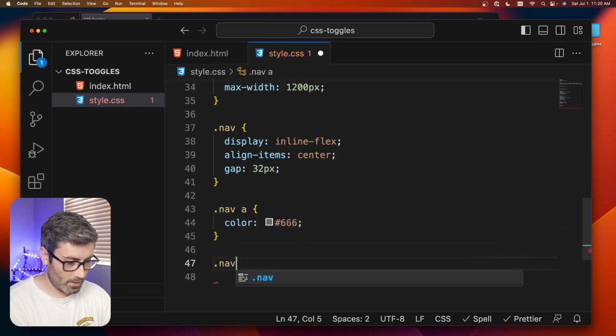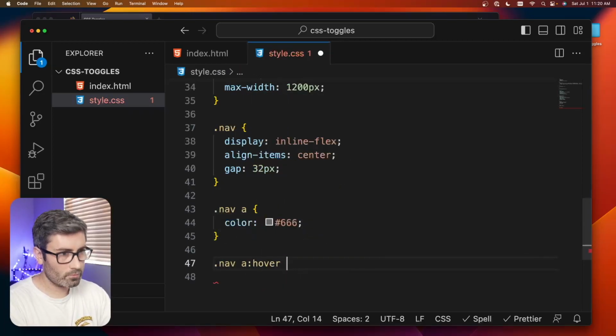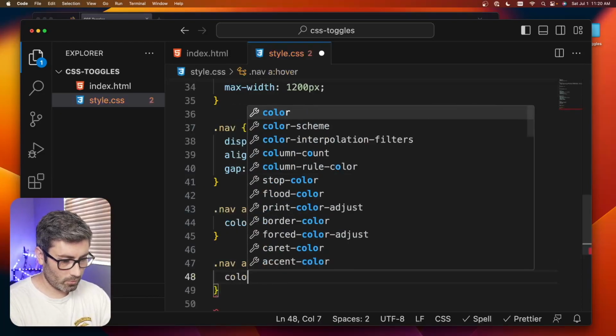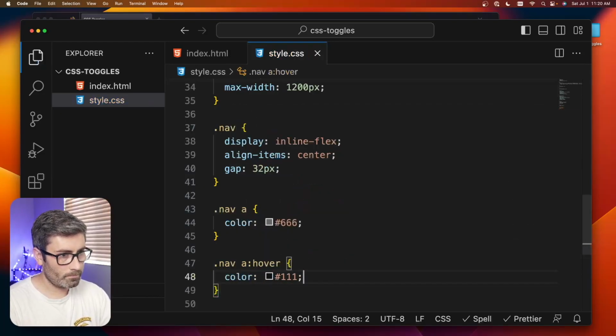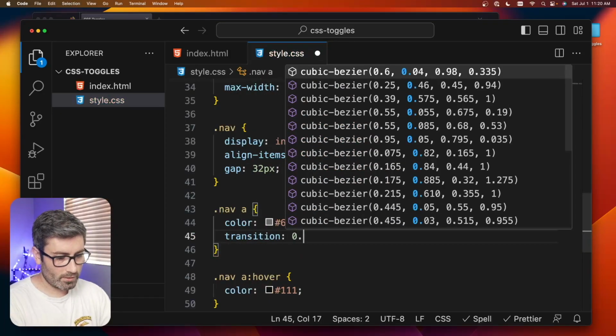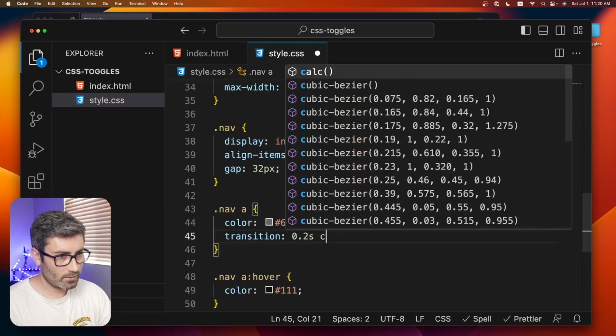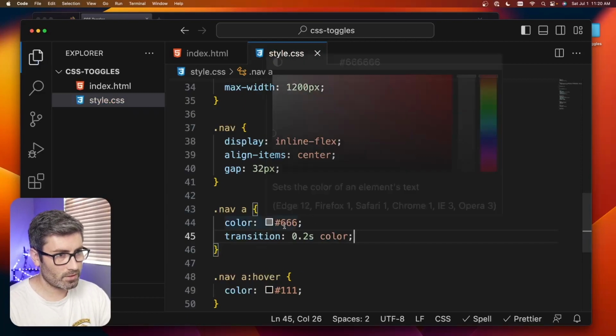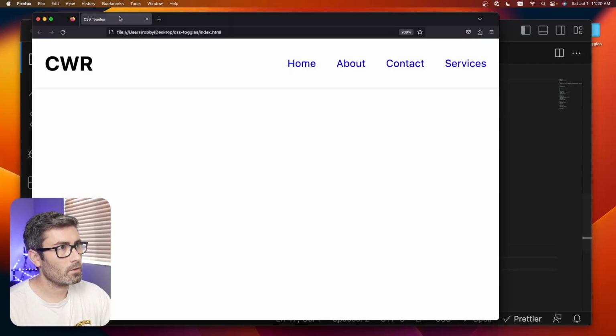And then .nav a hover. When someone hovers over a link, we'll go color number 111. Let's add a transition on that. So transition, it's going to take 0.2 seconds to transition from 666 to 111. Now if we go back and we hover, it does a cool fade in effect.